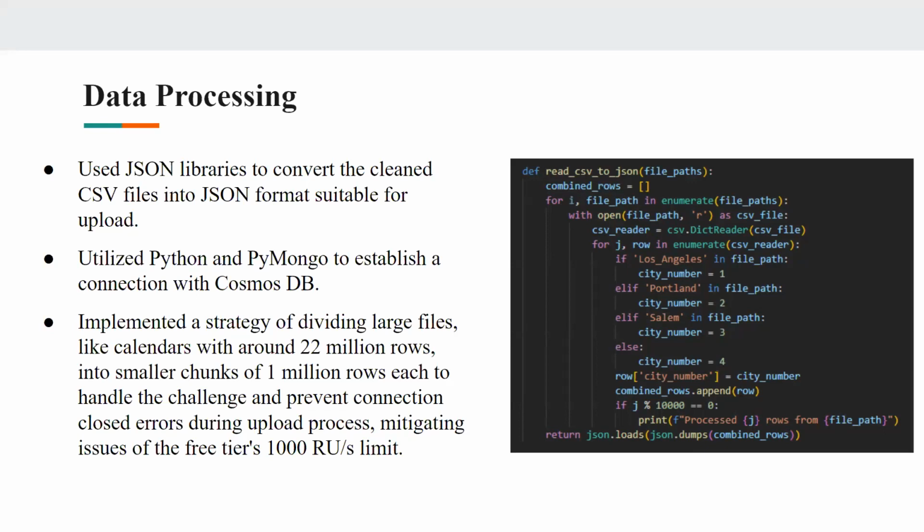Next, we utilized the power of Python and PyMongo to establish a connection with Cosmos DB. PyMongo is a Python driver that enables us to interact with MongoDB databases, including Cosmos DB. This connection served as a bridge between our pre-processing pipeline and the database, which facilitated smooth data transfer.